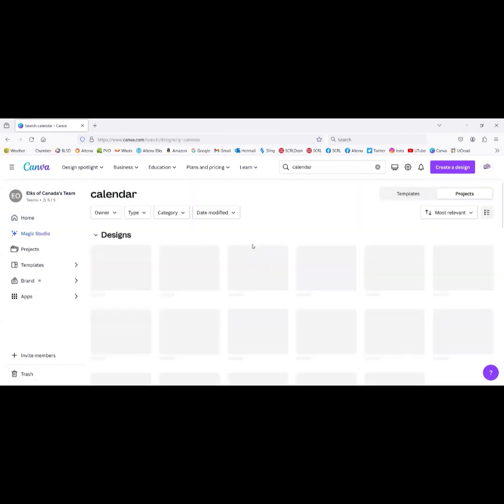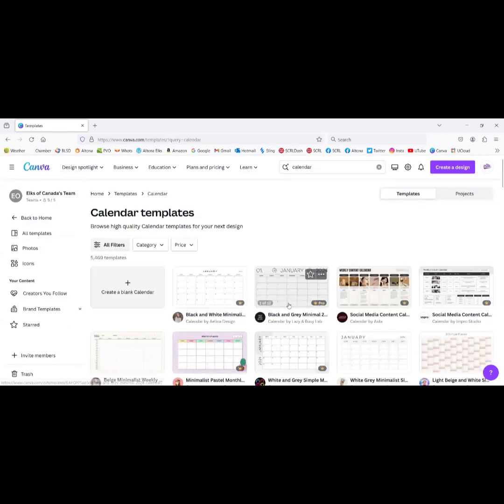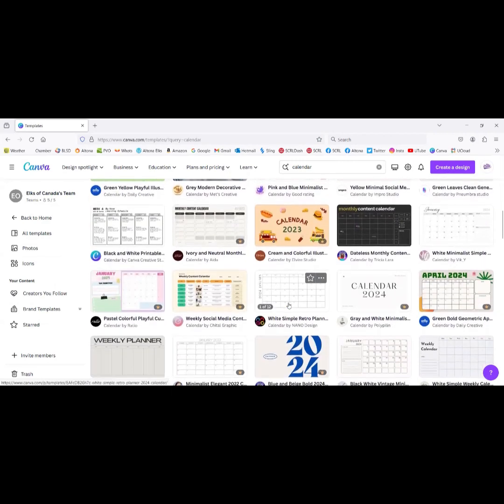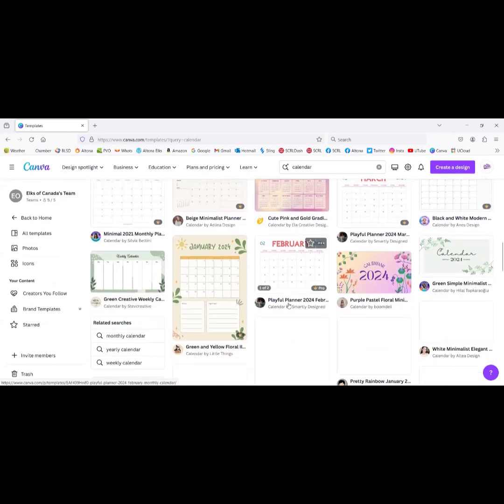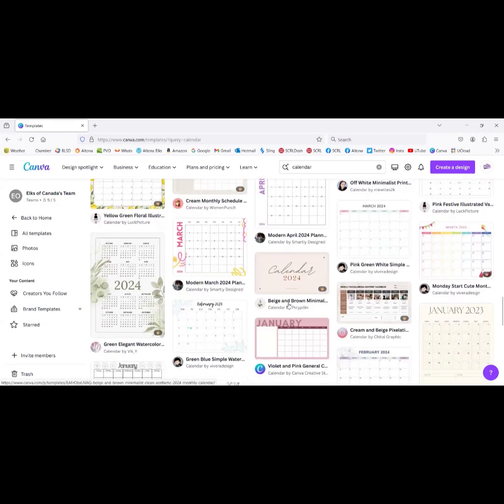Search for calendar. There are no results. Oh, that's because I'm looking in projects. I had to change it to templates again. So here we go. Check it out. So here is a bunch of templates for multiple different calendars. It just depends on what you want. As you can see, the options are endless.